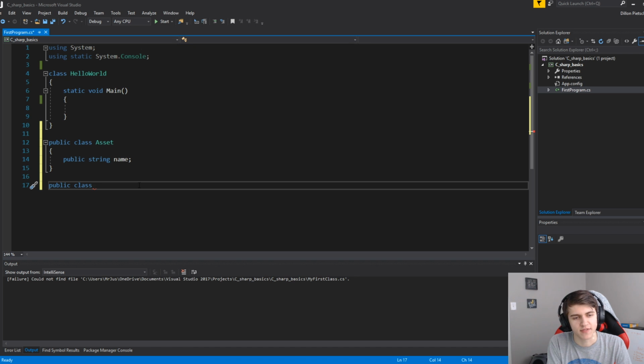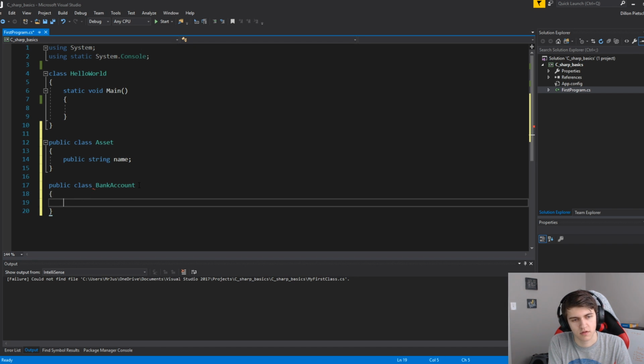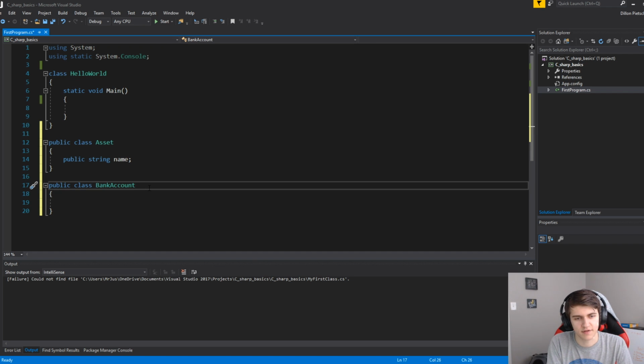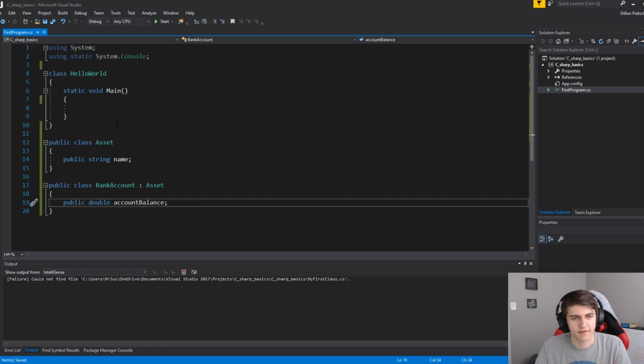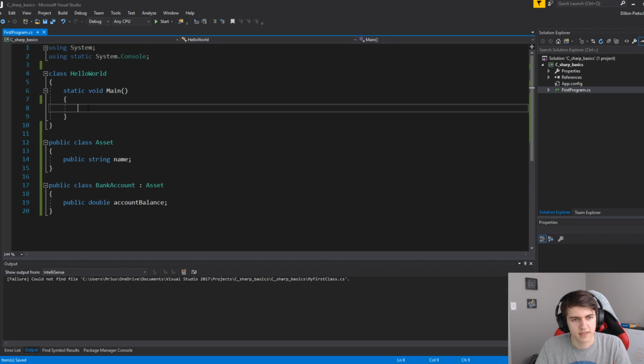So for this class, I'm going to say public class, we'll just say BankAccount. And we're going to want, after the class name but before the curly braces, to have a colon, and then say Asset. And then we're going to create a new public double, and this is going to be our AccountBalance. Go ahead and save that, and then up here in the HelloWorld class, we can say we want to create a new bank account.